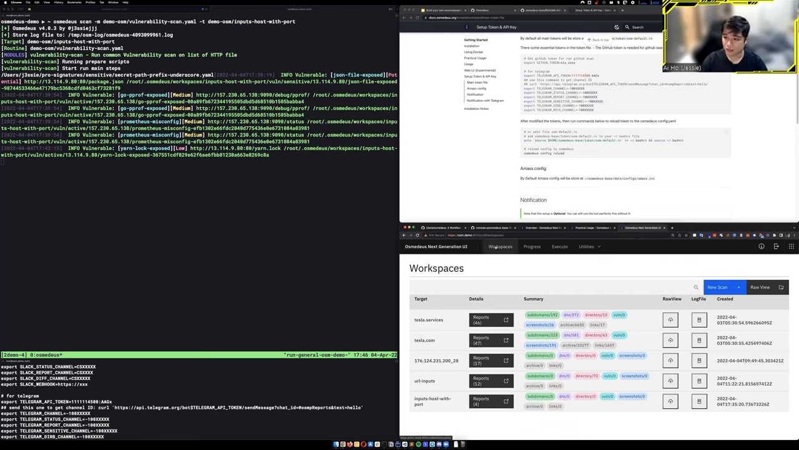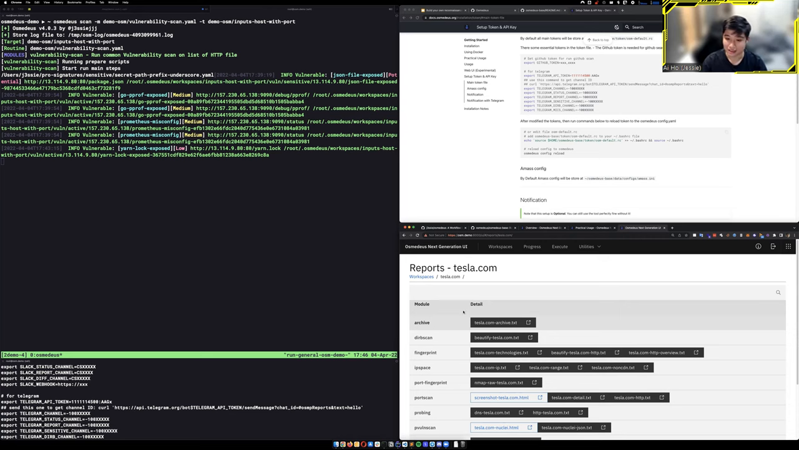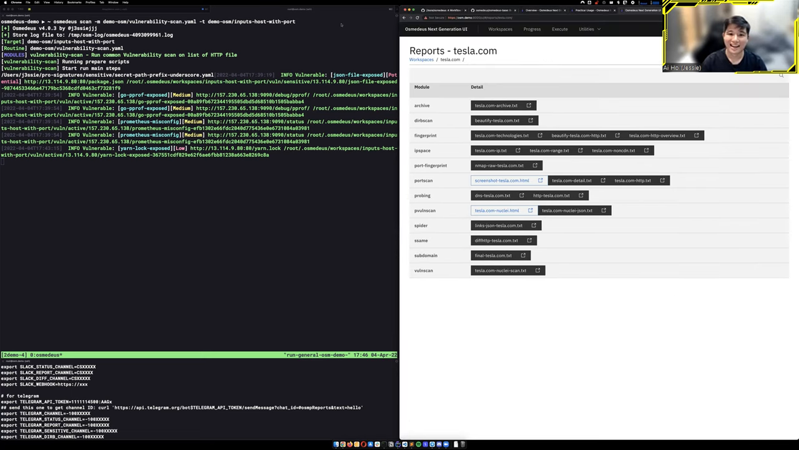Okay, so we have here the workspaces, which I already scanned to save your time. I scanned some of the public bounty programs here because they're scanned by a lot of people and you won't find any vulnerability in it, hopefully. Let's check out the Tesla workspace. We hopefully don't find anything, yeah.